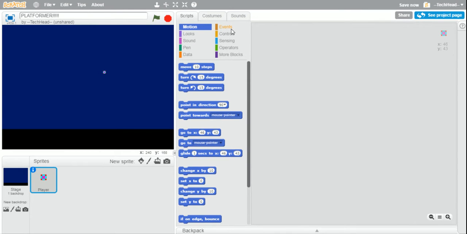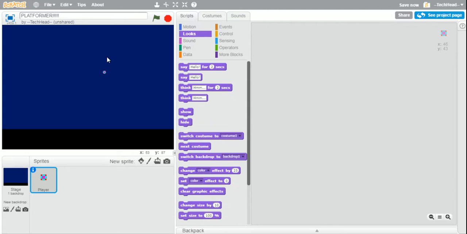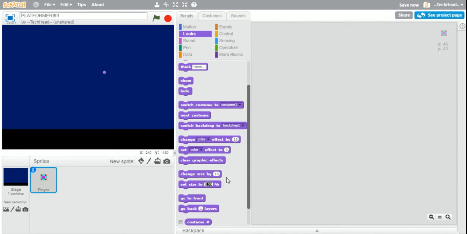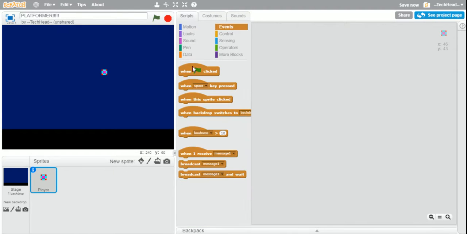Next, what you want to do is, if it's small, set it to a larger size, such as 200. 200 is a nice size for this sort of thing. Yeah, there we go. So, simple player.